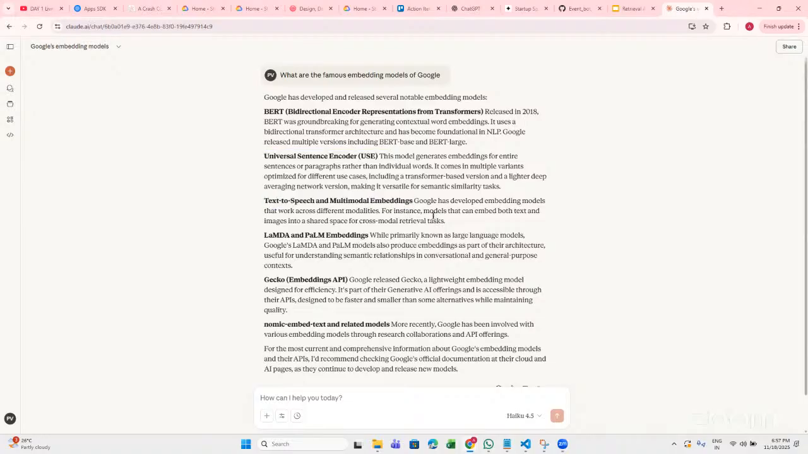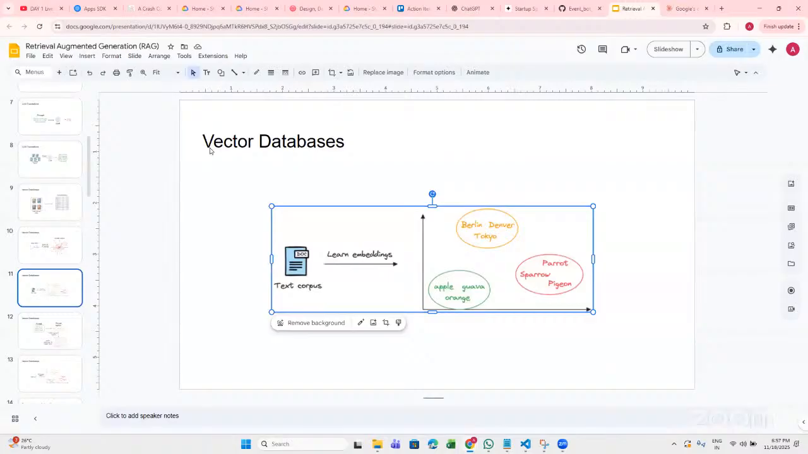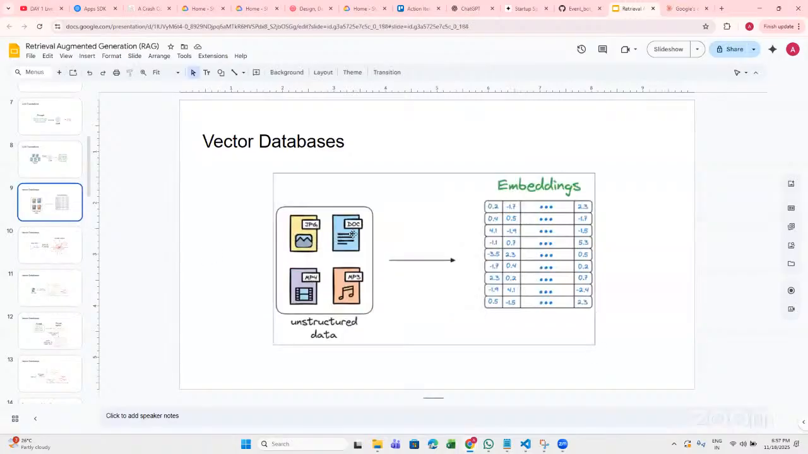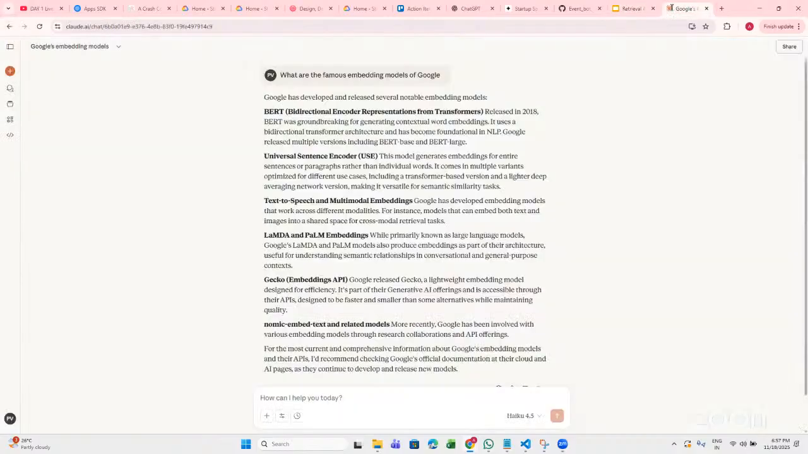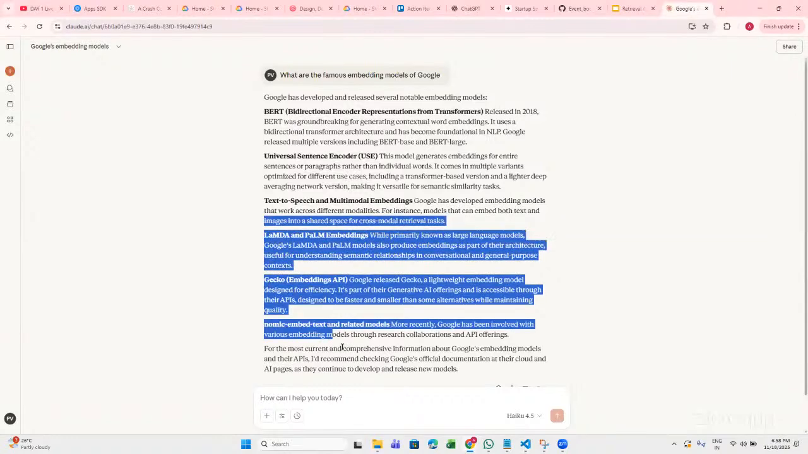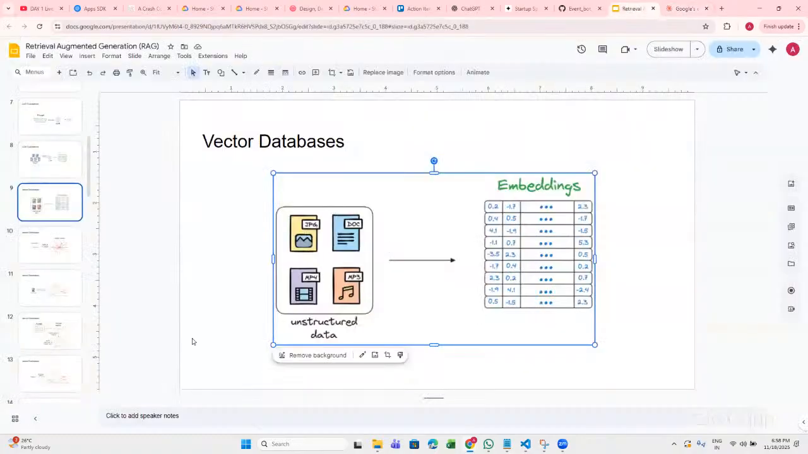Okay, so like I told you, since the input can be text or images or music or video, you have this embedding model, which is text to speech and multimodal embeddings. Multimodal means multiple modes, text, image, there are multiple modes. So Google has developed embedding models that work across different modalities. For instance, a model that can embed both text and images into a shared space for cross-modal retrieval tasks. Okay. And again, there are several others. We won't get into this, in the interest of time.